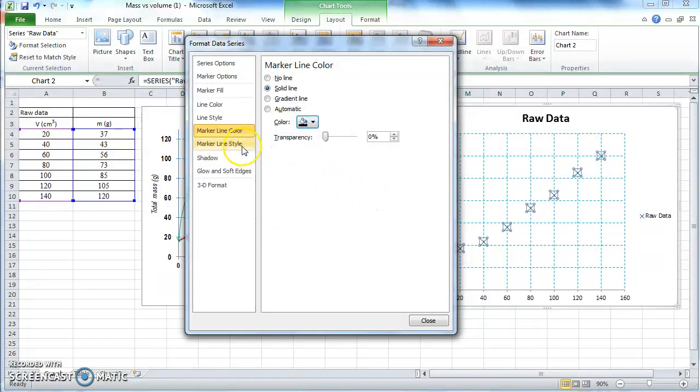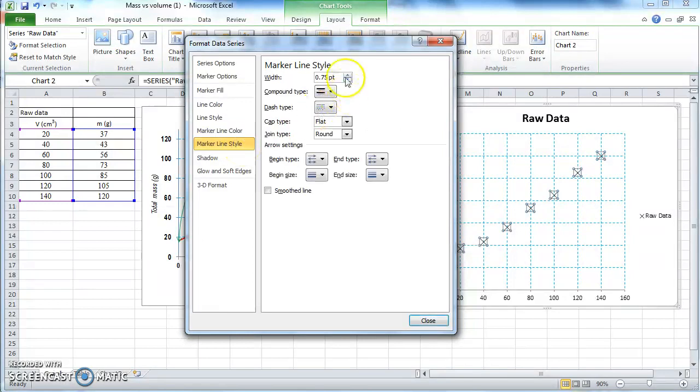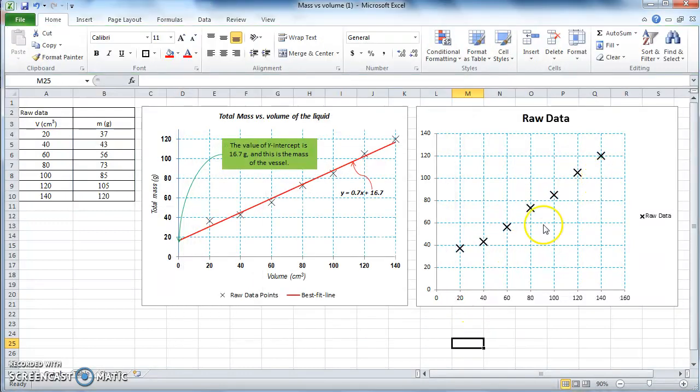And then you can make it thicker a little bit. So let's go to marker line style and make the width, say, 2 or 1.5. 1.75 is good enough, and you go close. Okay, so now you have your data points in the form of crosses.